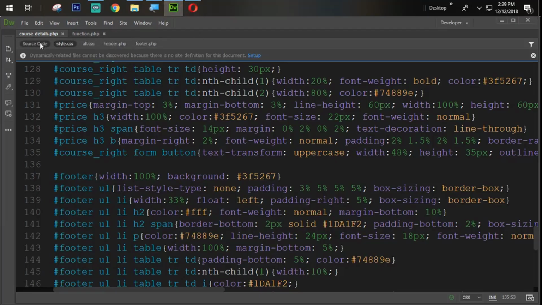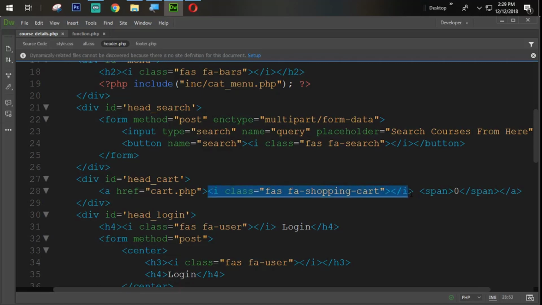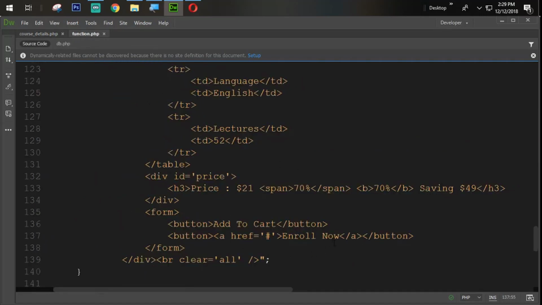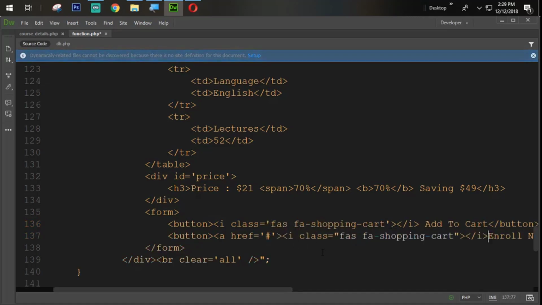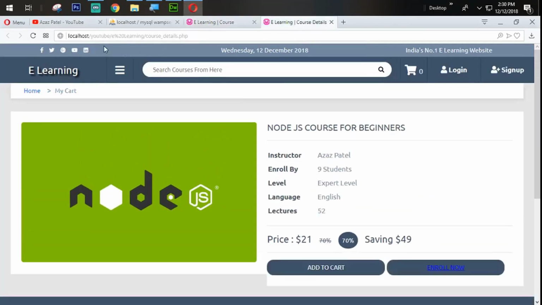We also need to use the header section, going to the header section, and here we use the cart button, cart icon here. Here also we are going to use the cart the same way we are using here the bolt. We use here a bolt. Let's refresh and check what output we have here. Refresh it. So you can see that both icons are coming from here in a perfect way.